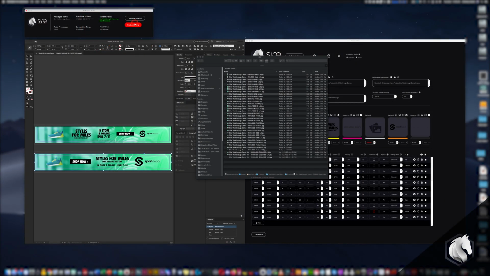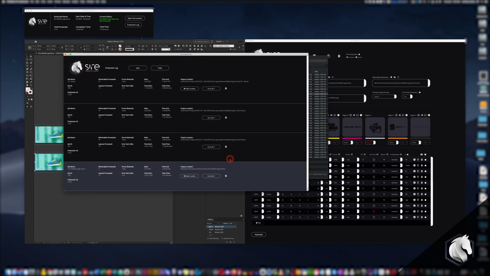Sire includes a production log feature that contains a record of all jobs produced, along with vital information relating to the job, such as the amount of layouts processed, the date and time of processing, along with the total time and any errors encountered during the assembly.